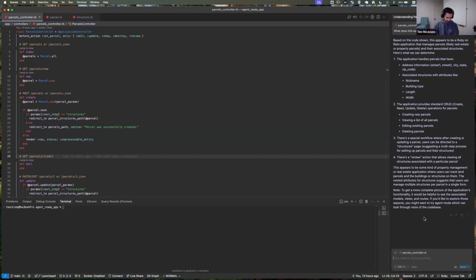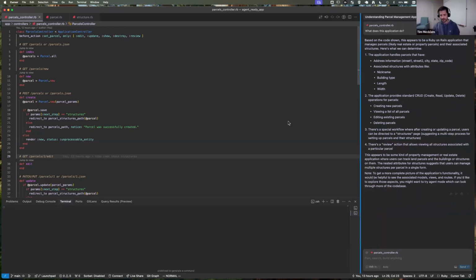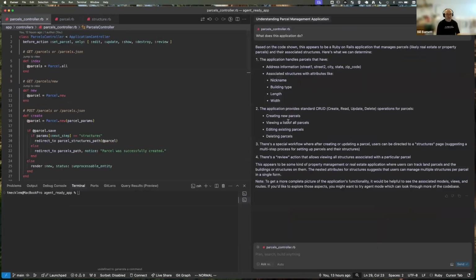Can you all see this okay? This is my chat window on the right. So yeah, I'd say a low font bump. Is that okay? Yeah, that's good. Okay.